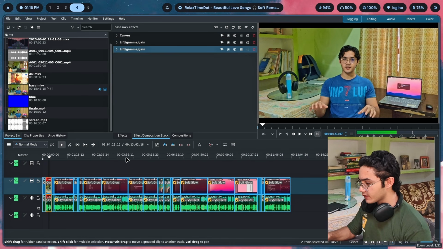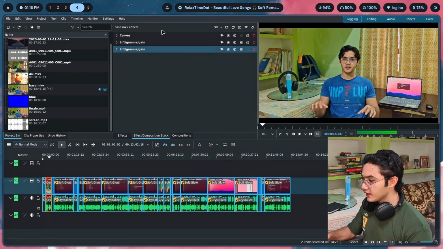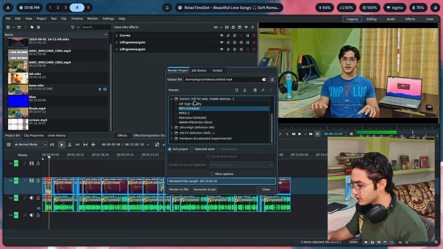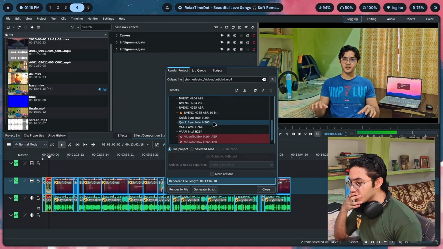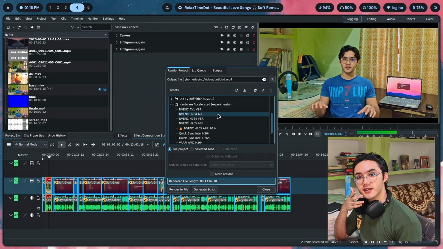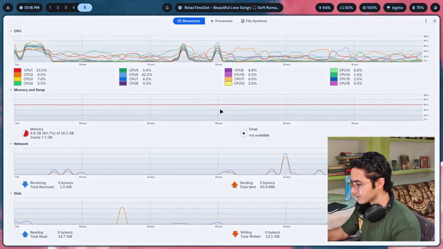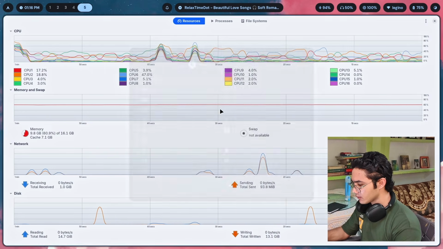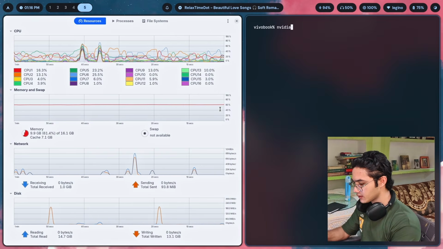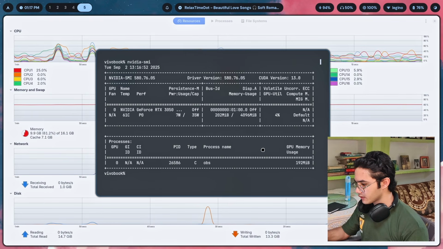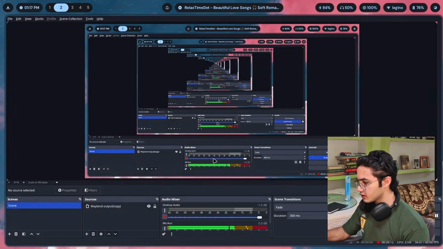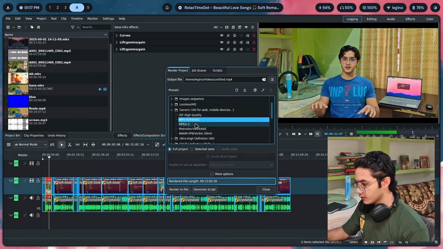So yep, we have our rough edit and the sequence. Let's try to export it, okay? As far as I remember, it did have hardware acceleration. We have NVIDIA support as well. Should we try it? Let's try it. So what I'm going to do is Windows, enter nvidia-smi. So here we are. Kdenlive is not using my NVIDIA GPU. Let's see if it can or not.